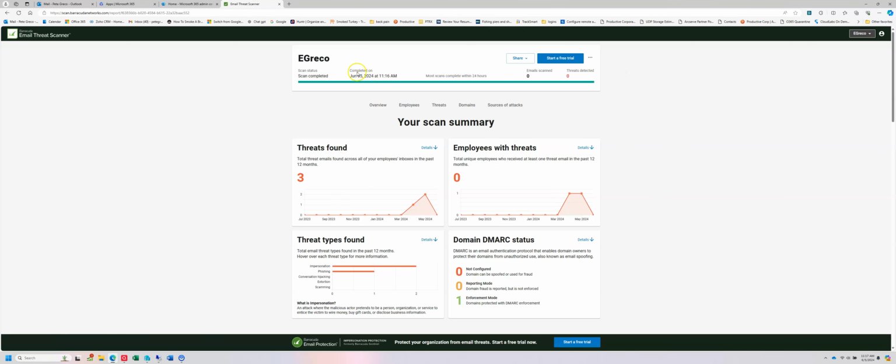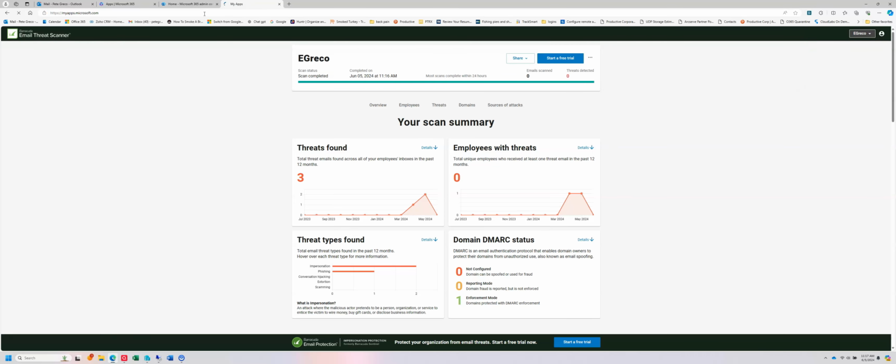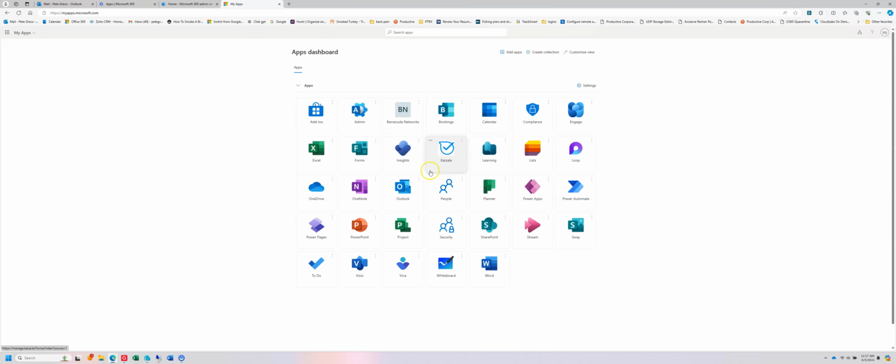Now that we've seen all the information that we want to see from this, we might want to get rid of the permissions that we've granted to Barracuda. We'll simply go to myapps.microsoft.com, log in with your admin credentials. Then we'll navigate to the Barracuda Networks app, and we'll click on the three dots and we'll be able to remove this application from our tenant, and you will have disabled all the access that you've previously granted.